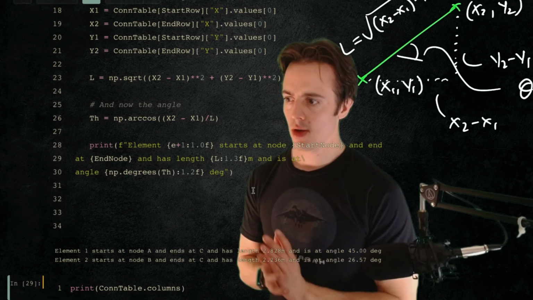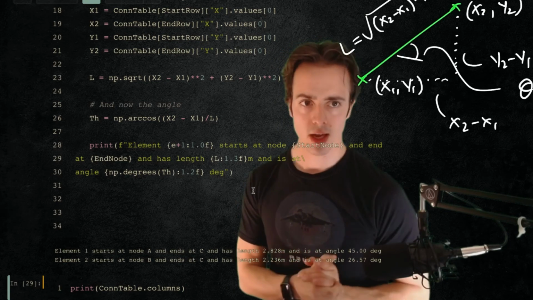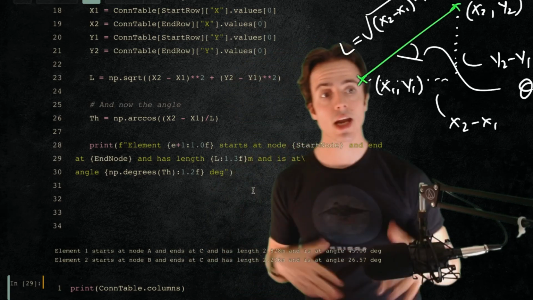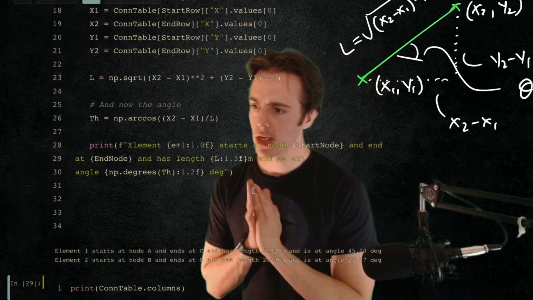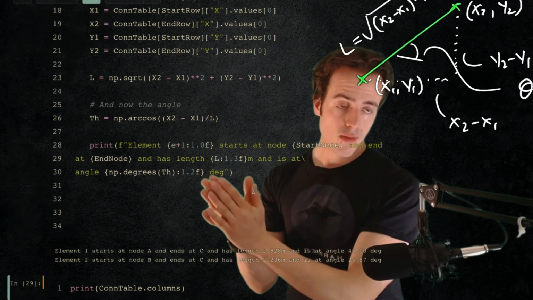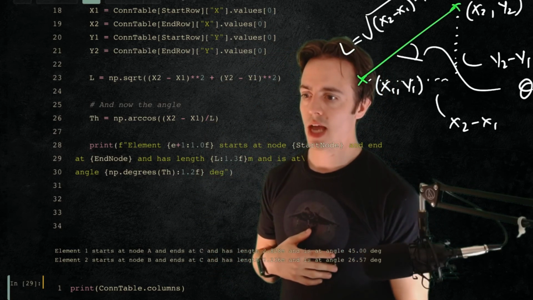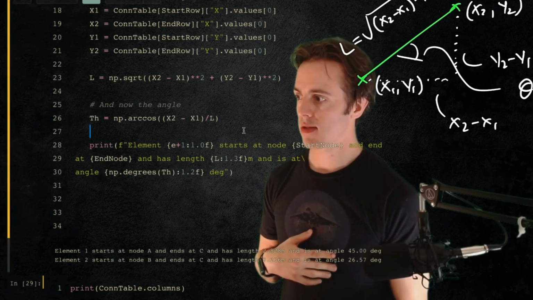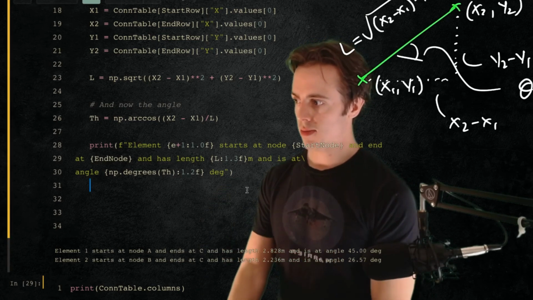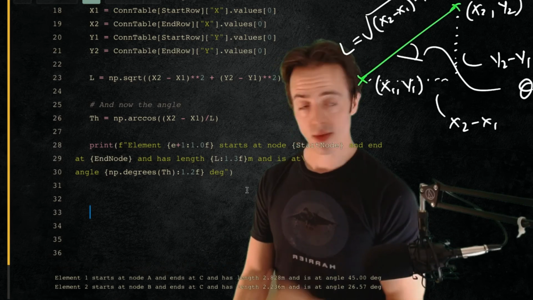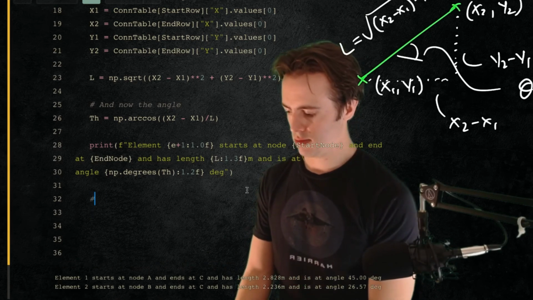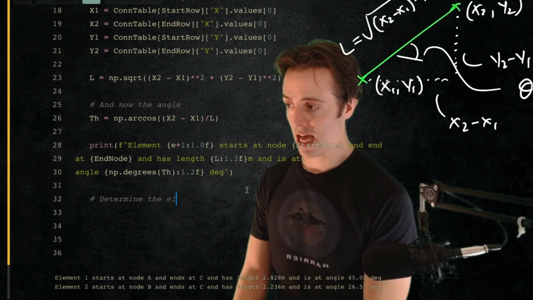There we go. So this first one is at 45 degrees and the second one is at just under 30 degrees. And again, I know those numbers are correct, so that's good. So we've now got everything we need within here to be able to determine those matrices. So we've got all that information. Below here, I'm going to determine the element stiffness.